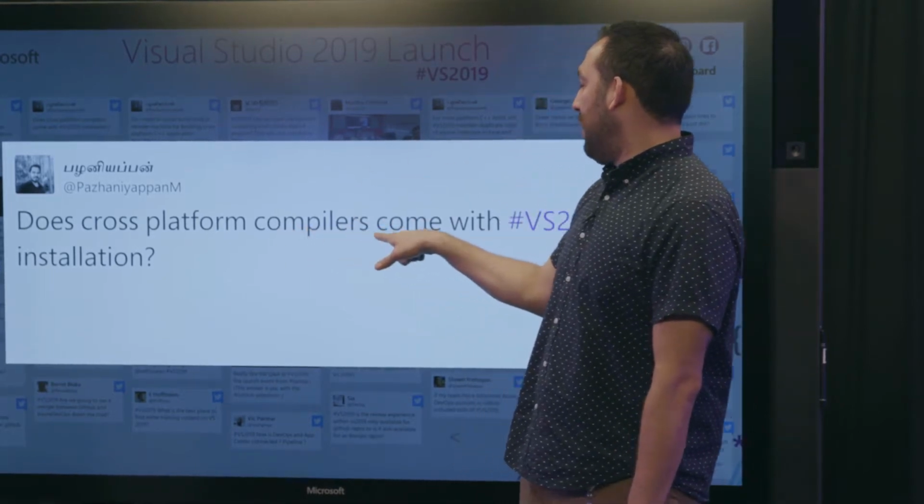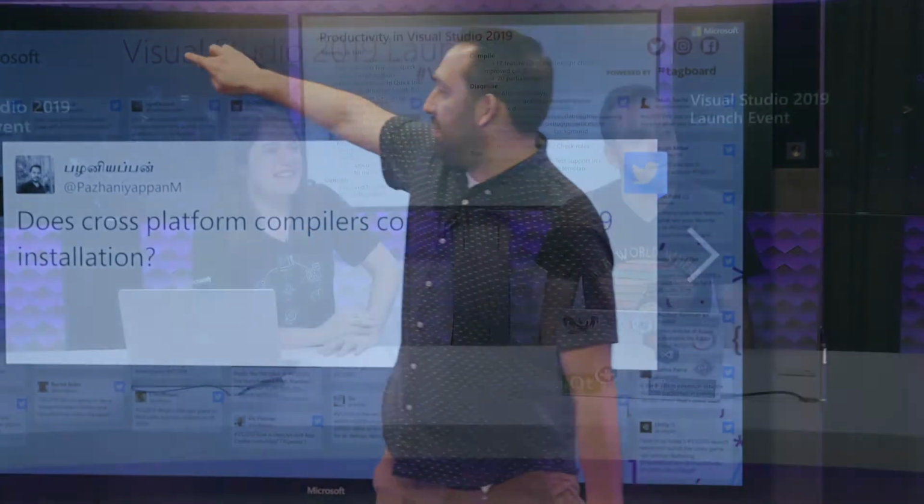Does cross-platform compilers come with VS 2019 installation? That's a good question. We do have one GCC cross-compilation toolset that ships with the Linux workload, but that's specifically targeted for ARM. And beyond that, you can add any cross-compilation GCC toolset that you have and configure them inside Visual Studio. So we don't limit to that. But there's only one coming in Visual Studio.